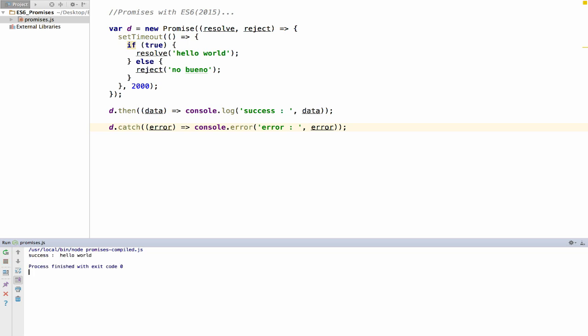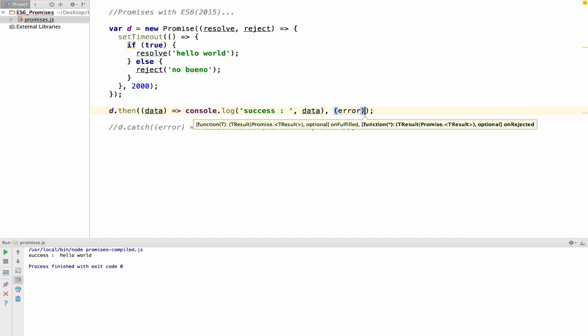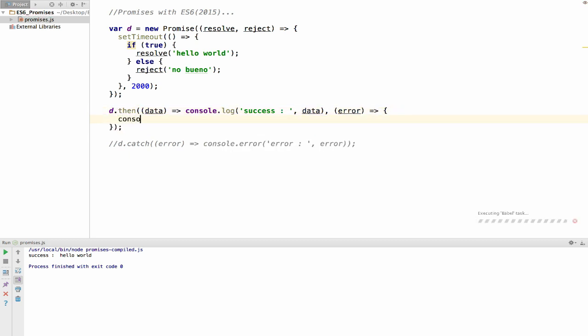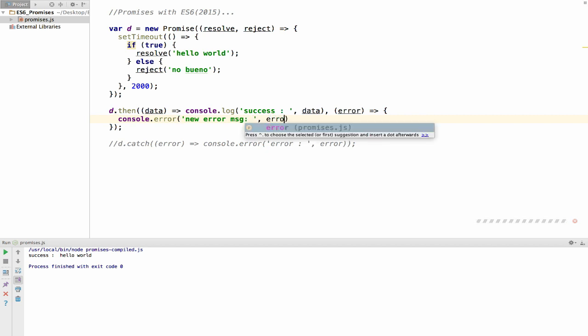There's several different methods you can use when dealing with your .then and .catch callbacks. If you don't prefer to use the .catch method, you could instead supply a second argument into the .then method, which will act as an error callback. So in here, let's go ahead and pass in our error again as our parameter, and we'll just console.error, and this time we'll do a new message so that we can see that it's actually our second callback of the .then method which is being called.